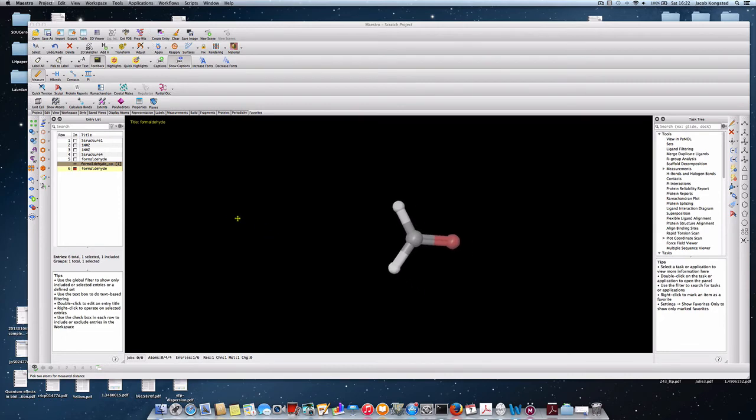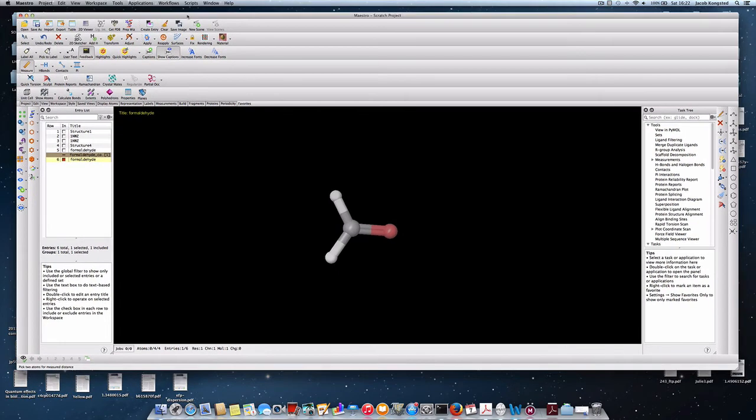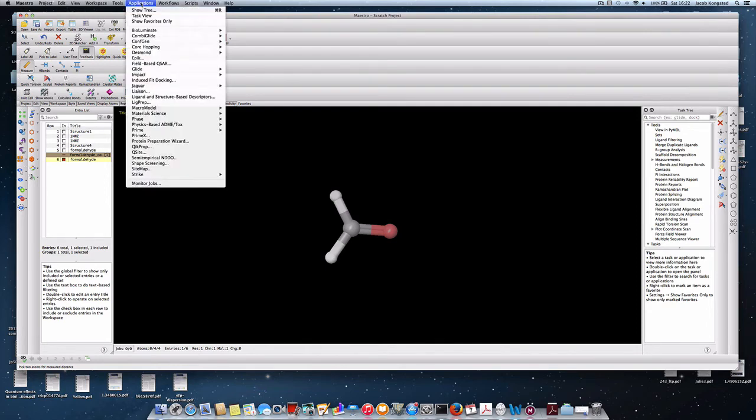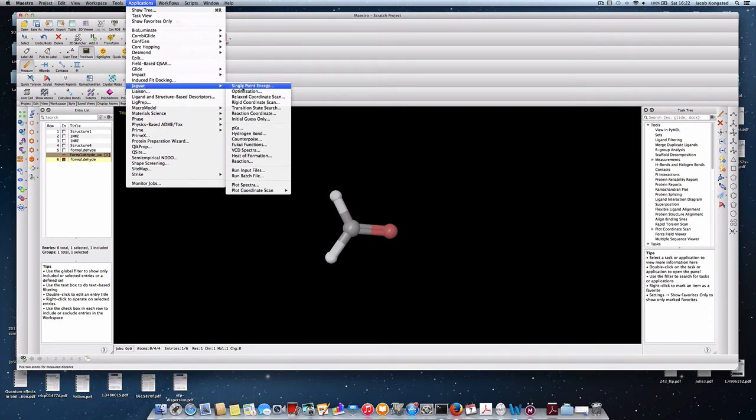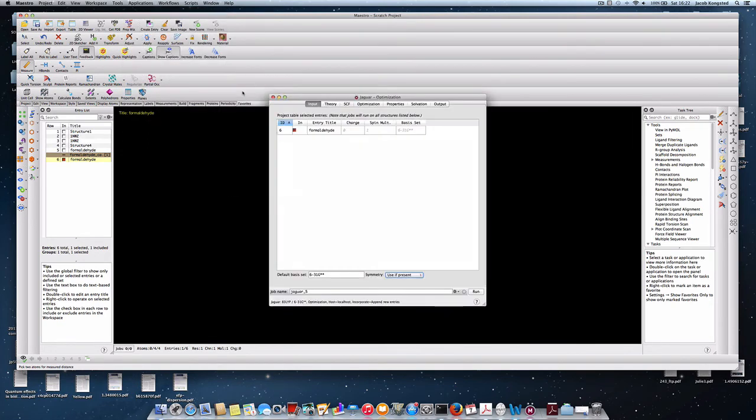Let's try here to go back here to the calculation on formaldehyde, and then try to do also a geometry optimization. The way we do this is again by the application panel. We choose the Jaguar, we choose the optimization button now. Again we have the entry formaldehyde. We again reduce the basis set to just a single set of polarization functions.